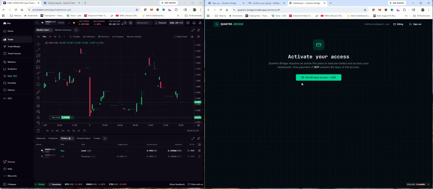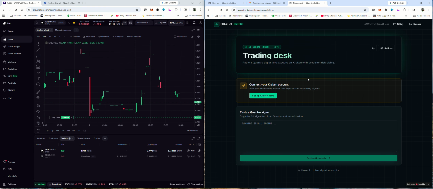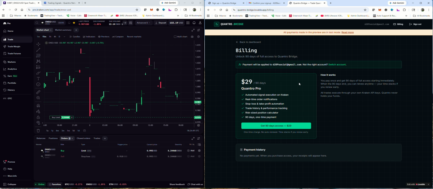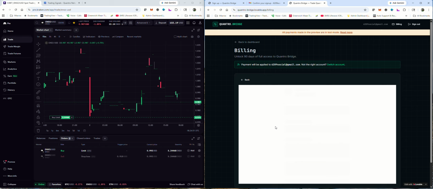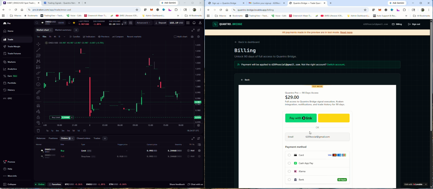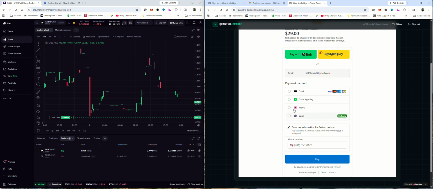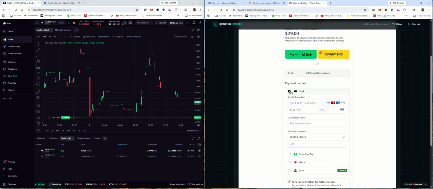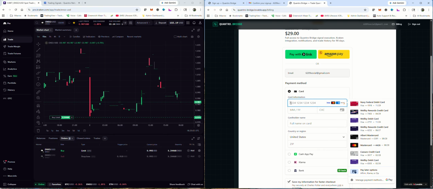Now, once you verify your email, it'll take you back here to where you can activate your access. And this is where you actually pay for your software. So we'll go ahead and do that. And it's a simple process. So you just pick your payment method you prefer. I'm going to do credit card. And I have a test account set up already, so.